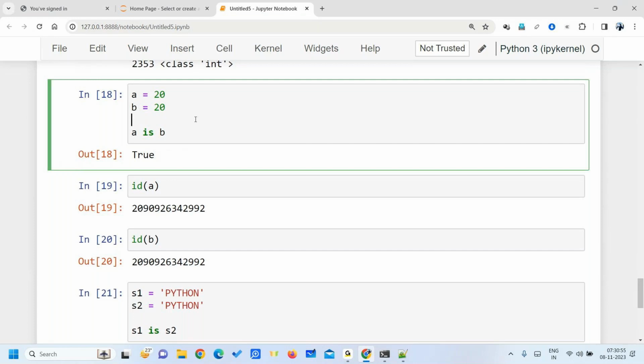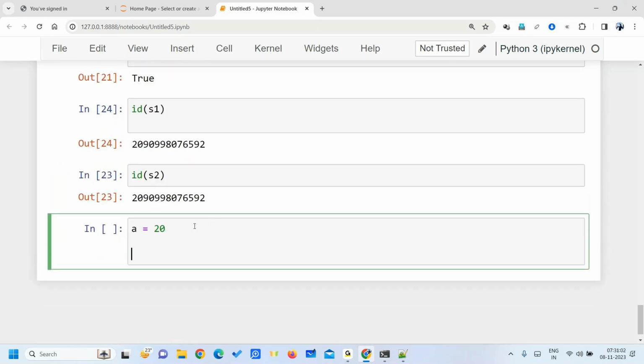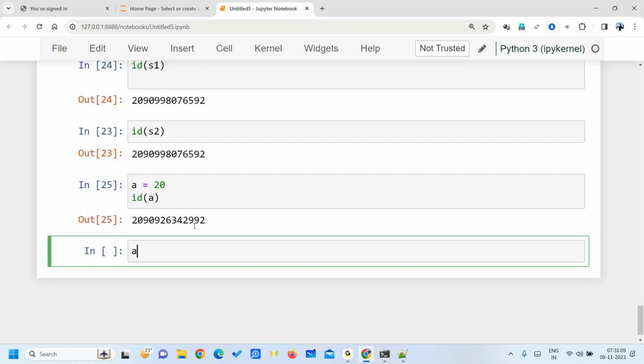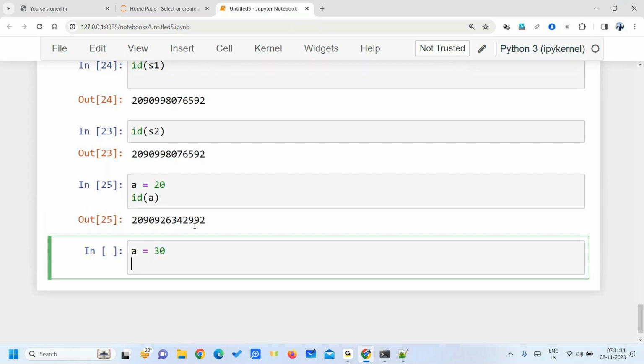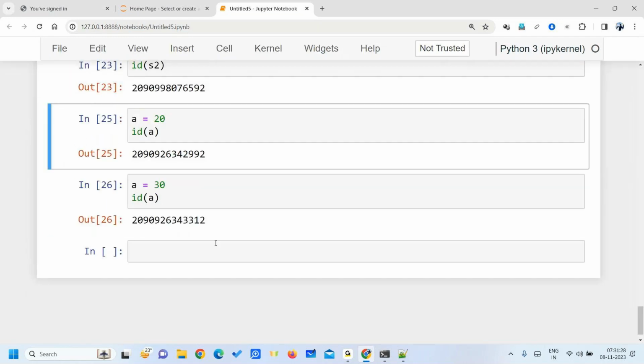Okay, suppose, now again I am telling you, a is equal to 20. Now here, what is the idea of this one? This is the idea, right? If I try a is equal to 30, I am trying to change the value of this a variable. Now what will happen internally? That will create another object because the value is changed now. Suppose if you see the id of a now, it is not the same id. This is a different id and this is a different id.